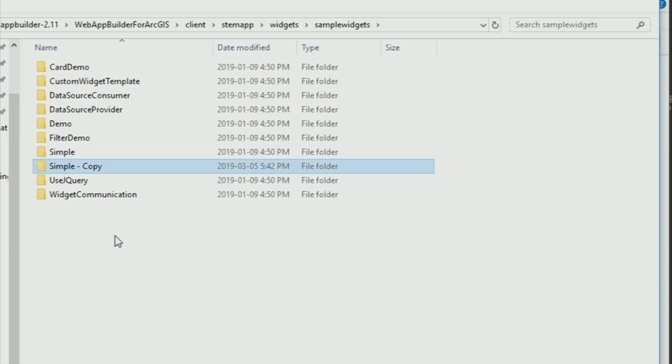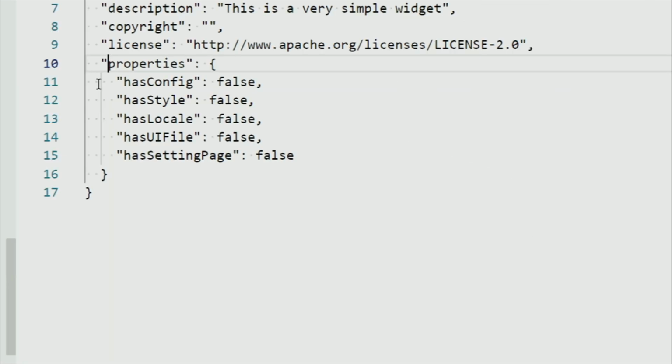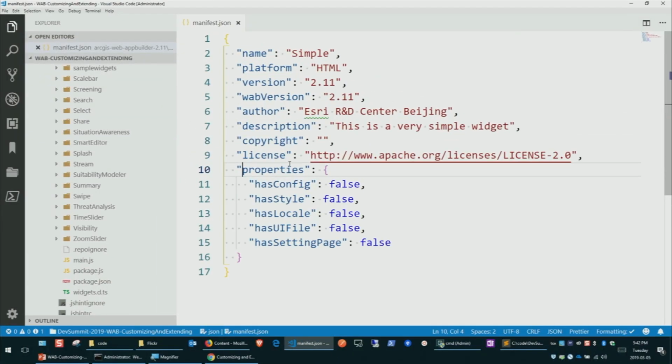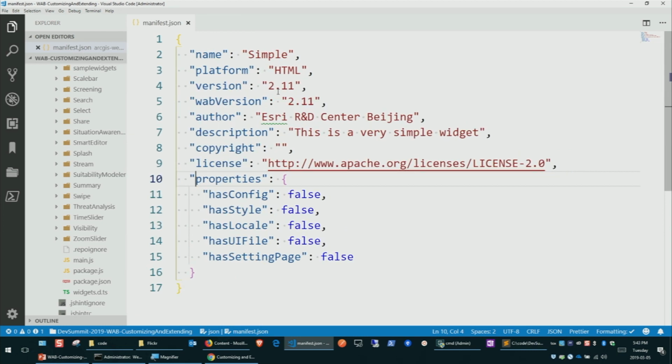And I'm going to rename my widget in two locations. In both locations, it has to be exactly the same. The first location is just going to be this folder name, so I'm going to call our widget Flickr. Then I'm going to go into that folder and open up the manifest.json file. In the manifest.json file, we want to make sure that the name is the exact same name as the name we just used on our folder.